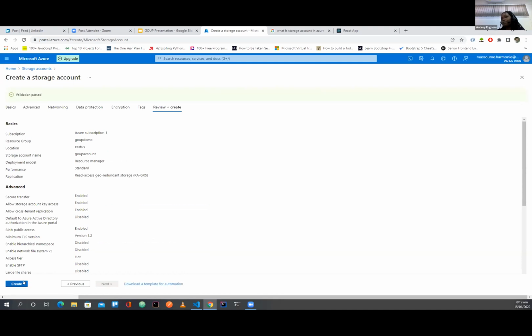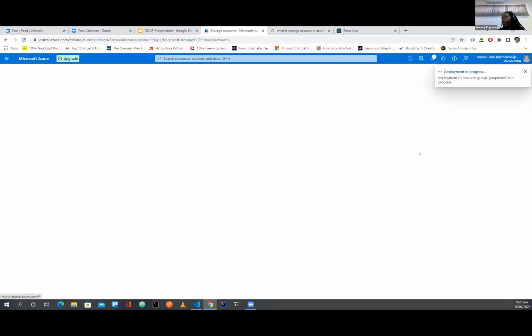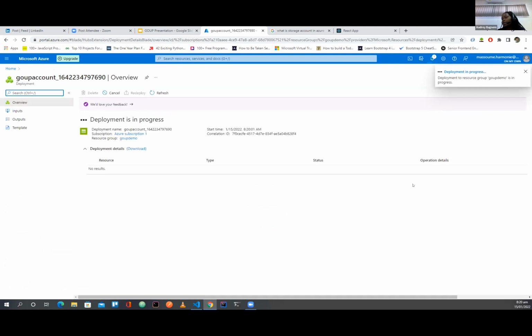They'll review it. There will be a review and a validation. We've passed it, and now we can safely create our storage account. So, submitting the deployment, it's ongoing. Deployment in progress.